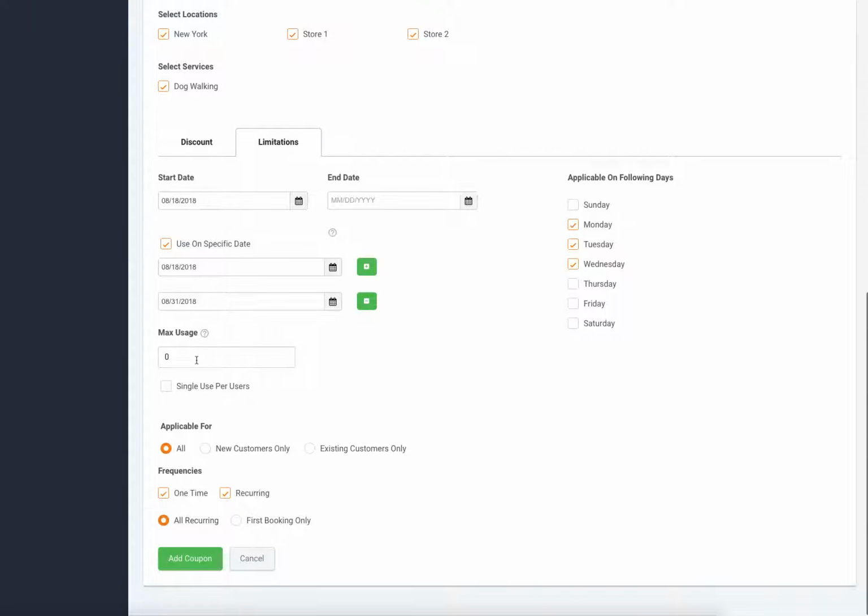Okay, now max usage, that's pretty straightforward. How many times can this coupon be applicable? If you put 20, then the first 20 people will be able to use it. And then single per user, if you put single per user, a person can only use this coupon 1 time. And if they use it already, book with it, and complete an appointment, they will not be able to use that coupon again. Okay, applicable for all, new customers only, existing customers only. So anybody that's not in the system yet and you put new customers only, then they'll be able to book with them. If they have an account, they're already an existing customer and they will not be able to book.